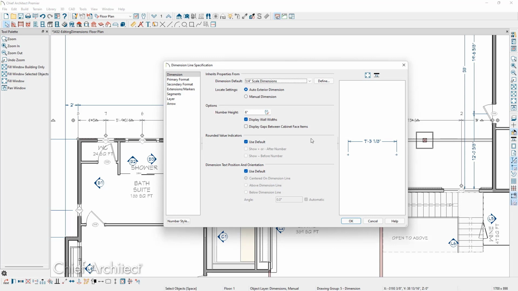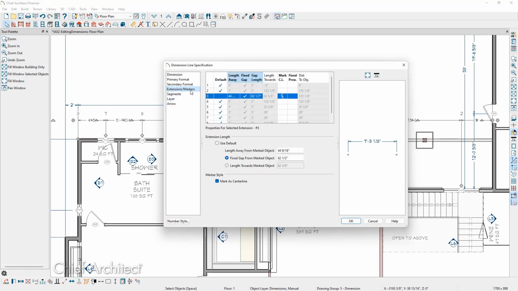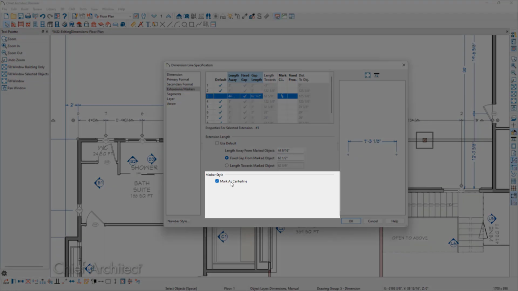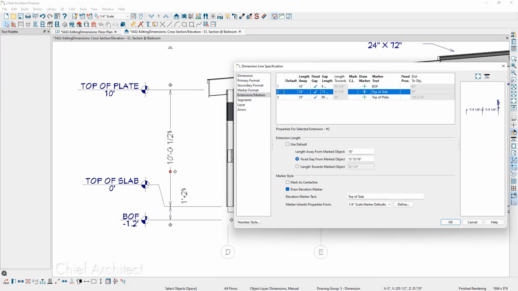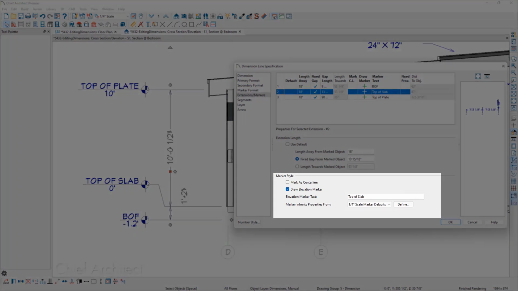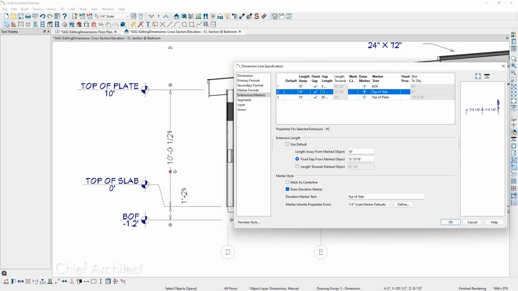On the Dimension panel, we can uncheck the Use Default under Dimension Text Position and Orientation in order to specify the angle of all the dimension text for that line. Uncheck Automatic and specify the desired angle. On the Extensions Markers panel, we can mark an extension as a center line, or if we're in an elevation and we select a vertical dimension, we'll also have an option to draw an elevation marker and add text to the marker as well.